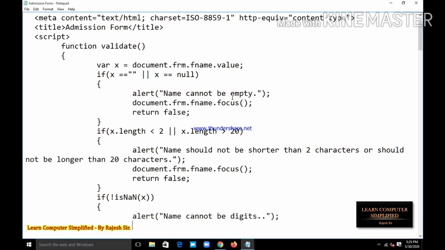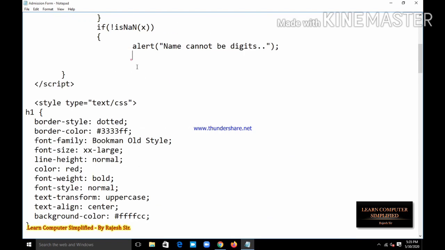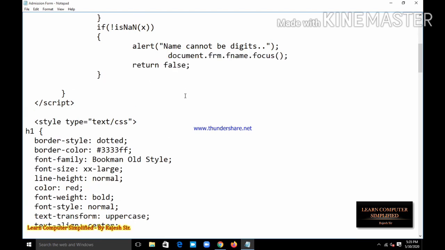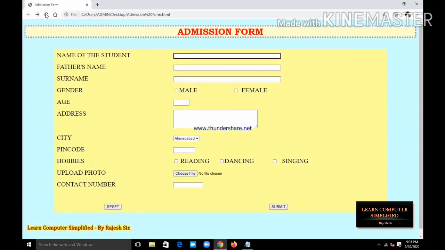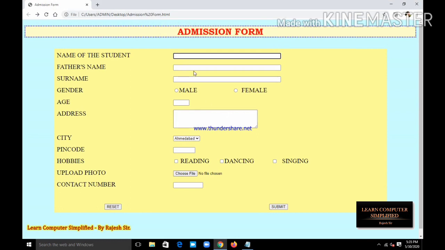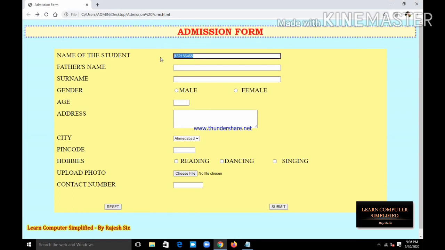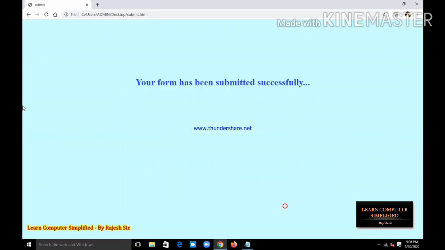Again, the same way, I have to set focus over here, so I am copying it and pasting it over here. File, save. Let us check. Not a number, cannot be empty. Now suppose I am adding a number, you can see name cannot be digits, right? So here I have to compulsorily add a text value only, then only my form will be submitted.